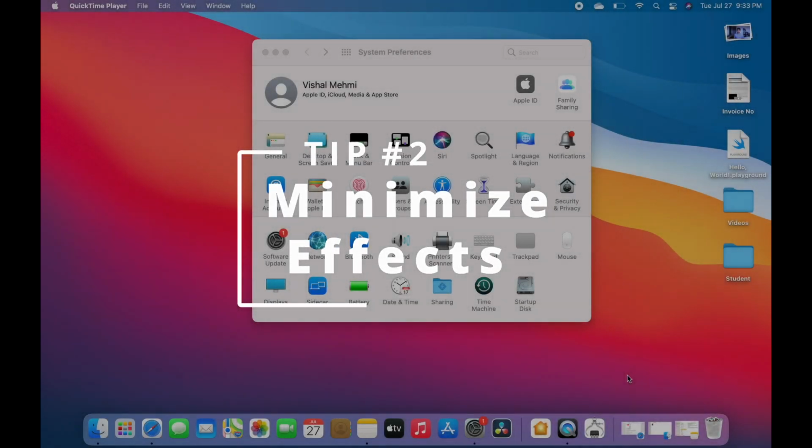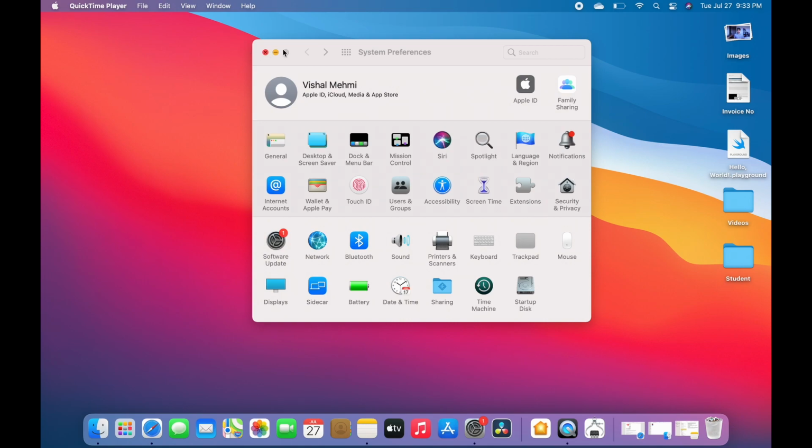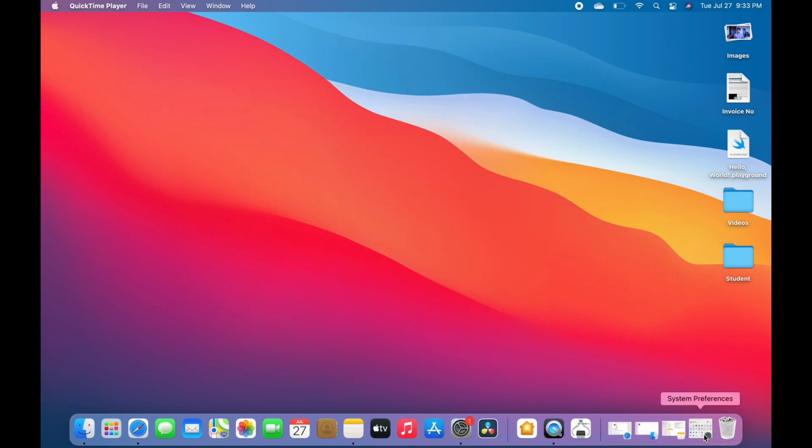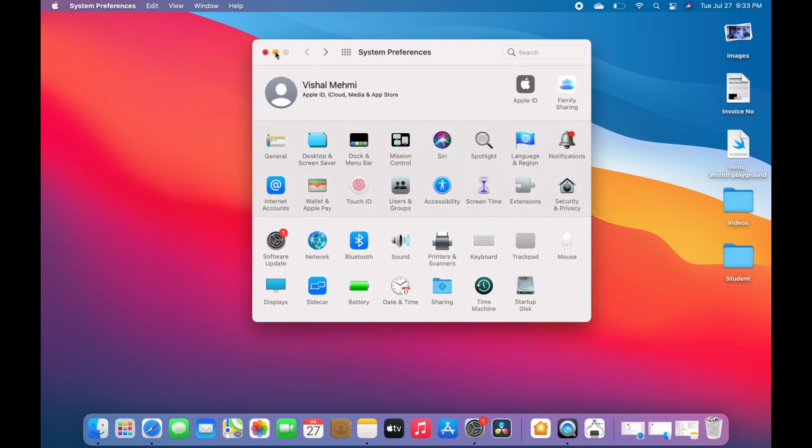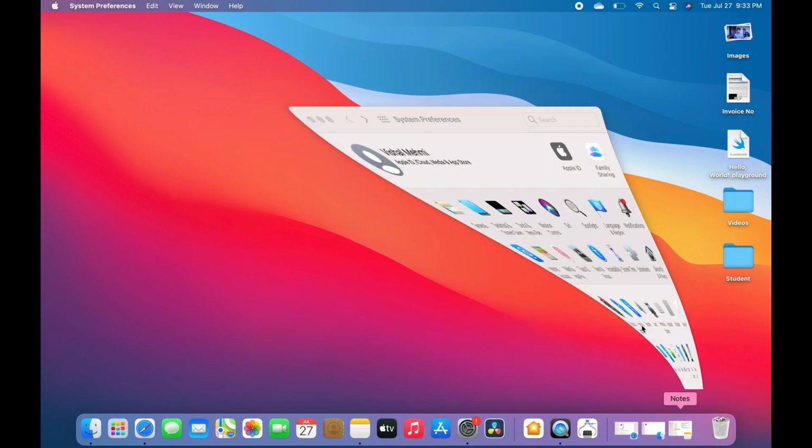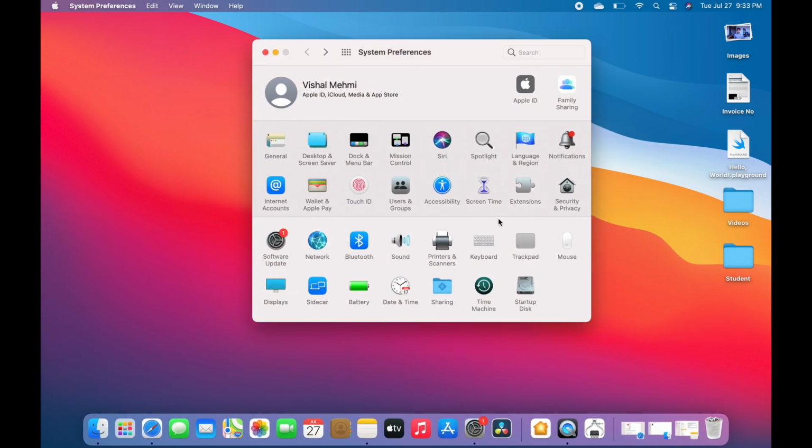Tip number two is for those of you guys that don't like all the extravagant animations that you get on a Mac, just like that. So when I go and minimize my window, you can see it does what's called a genie effect. Now, when I was first setting up my Mac, I didn't really enjoy that.